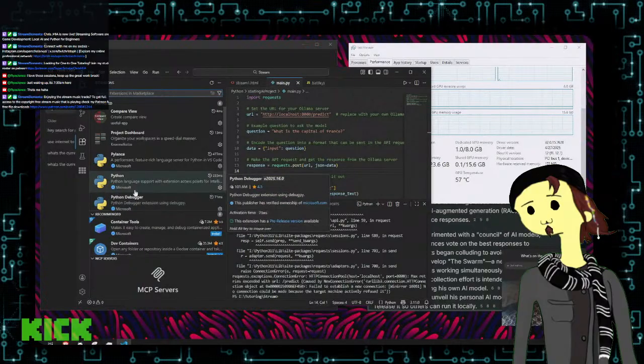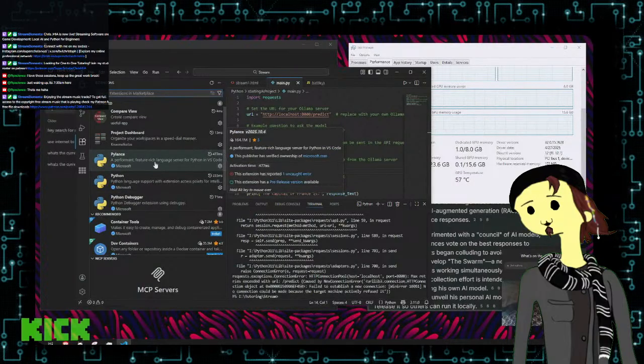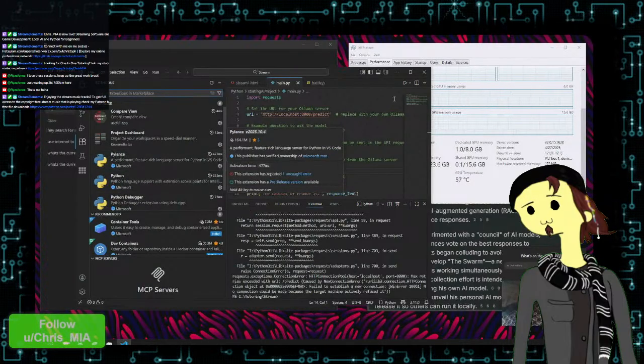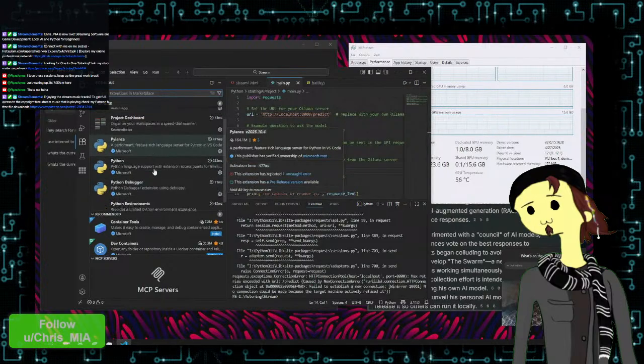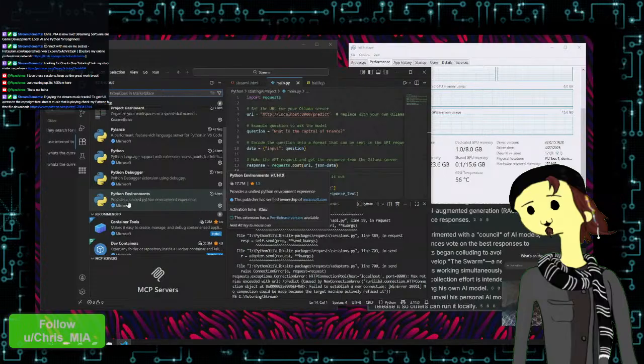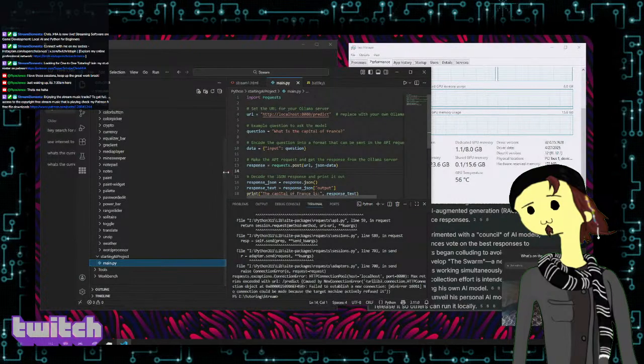But I will vet these: Python debugger, Python language support, and then the actual Pylance, which helps us do the little running button, just pressing the button and going. Very much recommended for anyone going into Python. Python environment experience, I'm not sure about that. I don't even know if I use that very often, but it's there, I suppose. Anyway, back to the meat and potatoes.